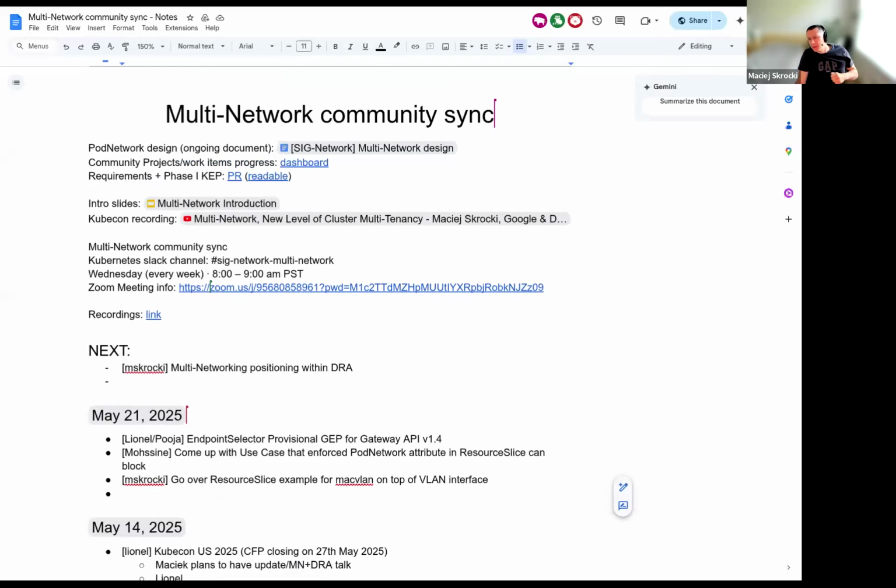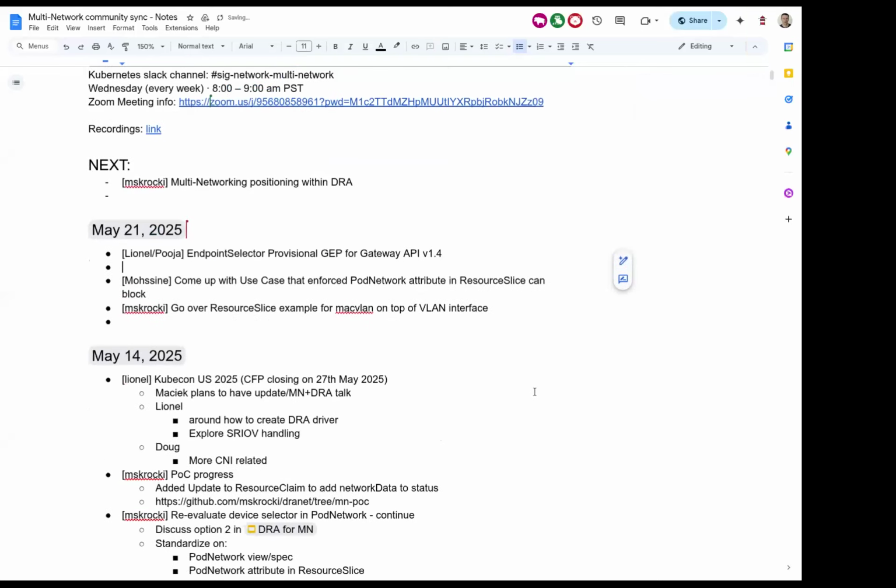Lionel, I think there's something that we didn't get to talk about last week, so go ahead. Yes, it was just a very short topic, because I talked to Pooja about the Gateway API endpoint selector gap, and it will be in provisional. I just wanted to inform the group that it will be in provisional for 1.4, and then the idea would be to have it in 1.5 instead.